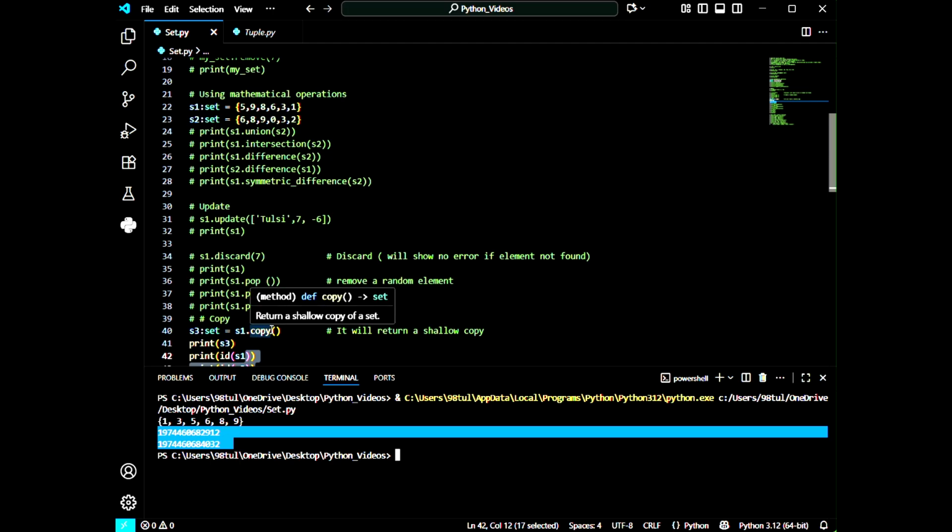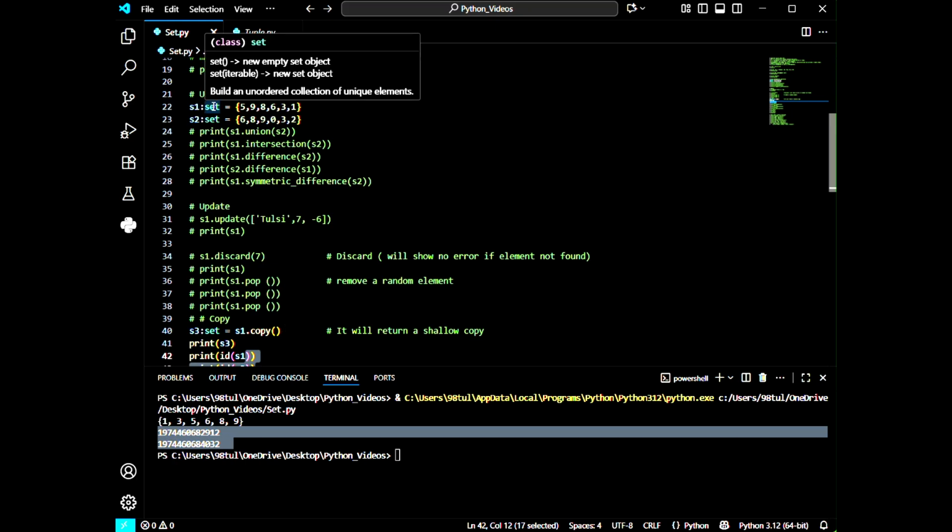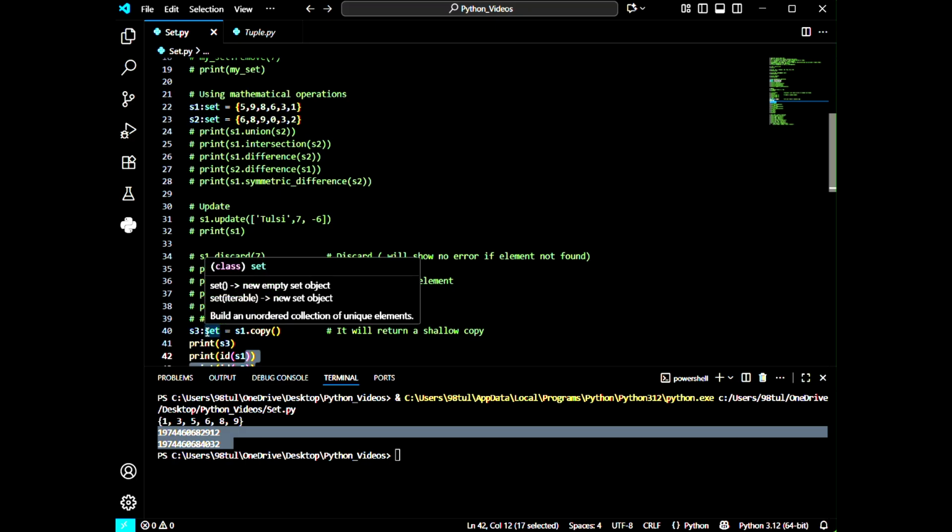We can use another word for copy: cloning. We often hear in movies about cloning. So what is cloning? When with the help of the DNA of one person we create the same person or animal, then it is called a clone. Here we are doing the same thing. That means we are cloning S1 and getting it stored in S3.